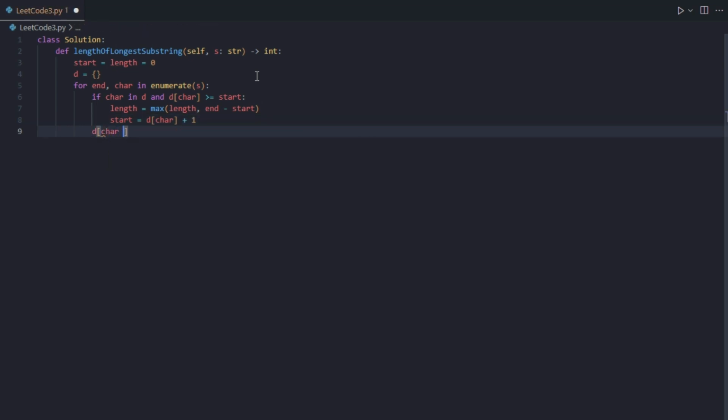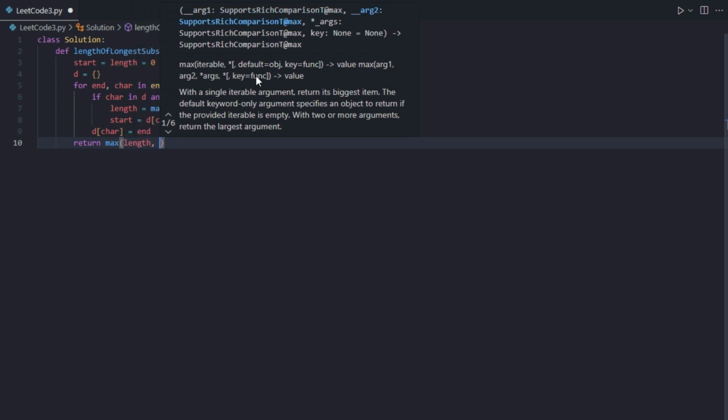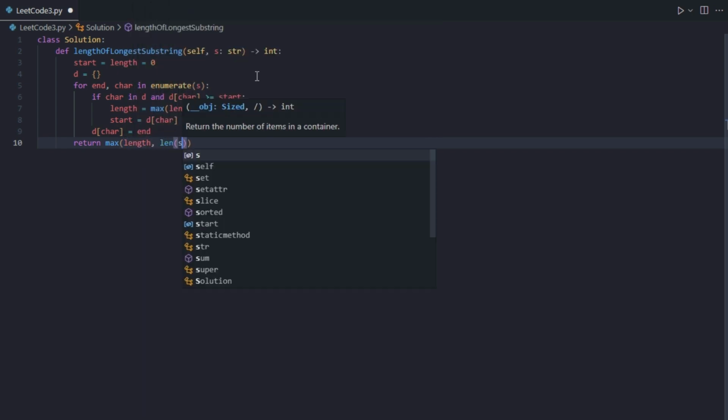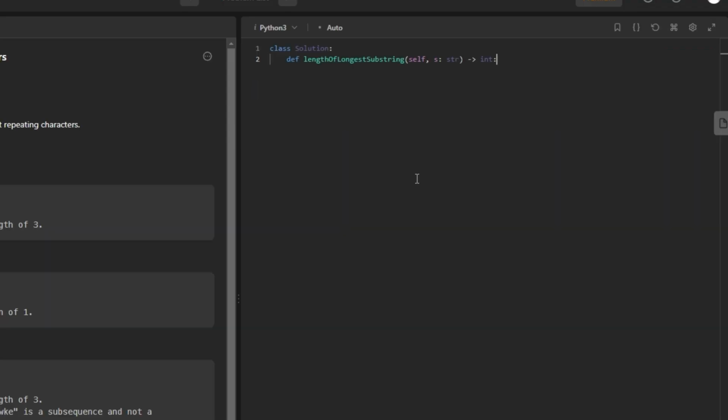Finally, we can always update the index for some character, and we can return the maximum length, or the length minus start. Now this is just to ensure that if the final substring is at the end, we need to just check once again before we exit the loop. And we can go ahead and check this on LeetCode.